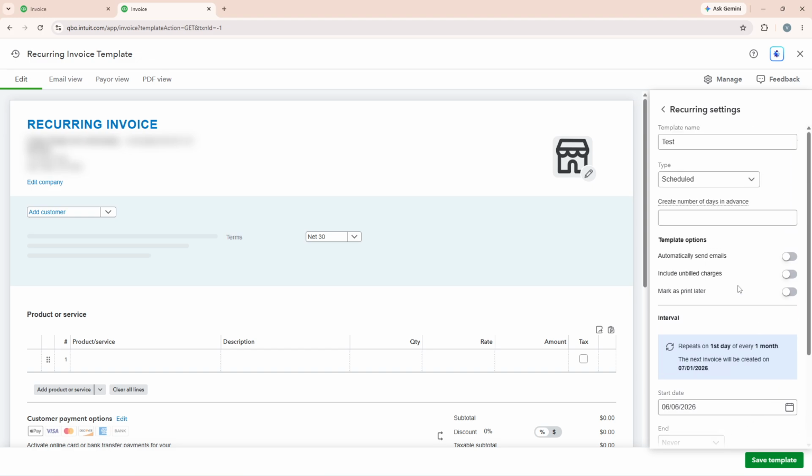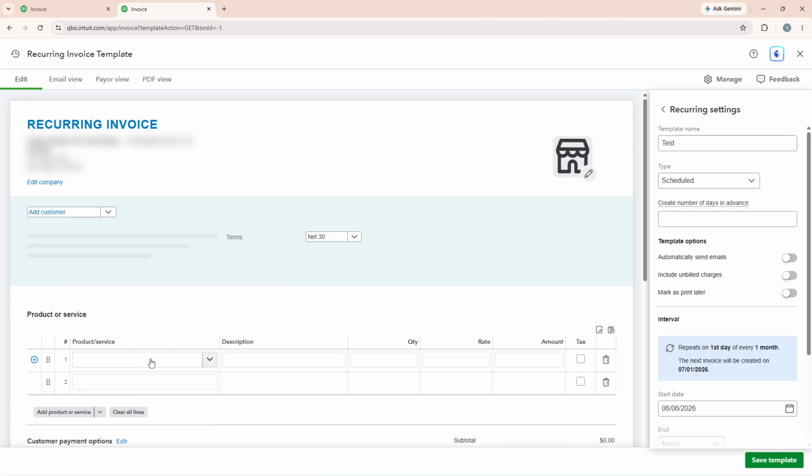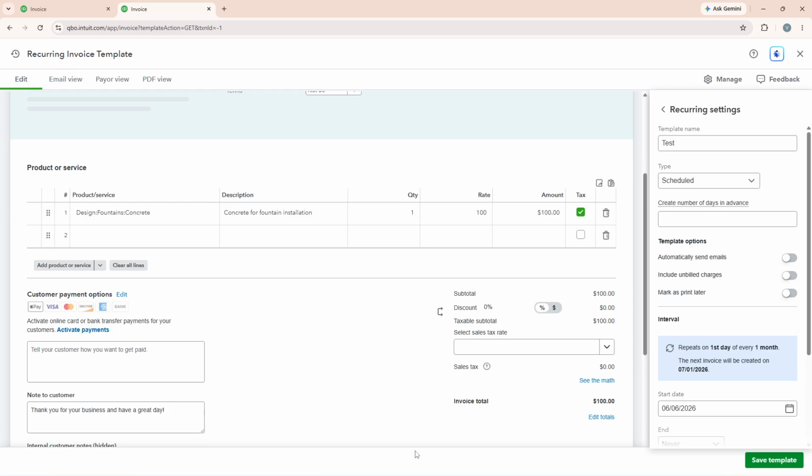Next, select the customer who will receive the recurring invoice. Be sure the correct customer profile is chosen so the invoice goes to the right person or business. Then add the products or services, along with the quantities and rates. This is where you build the invoice itself, so review each line carefully to make sure the pricing and details are accurate before saving. Once everything is entered, review the rest of the invoice details.